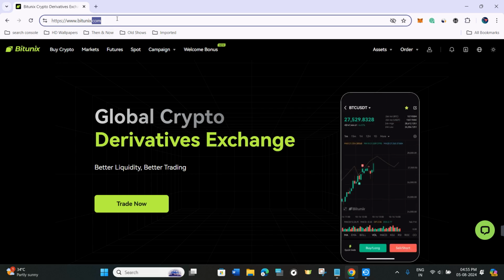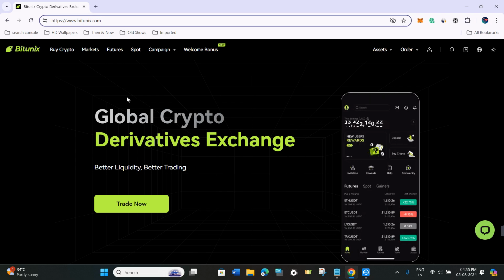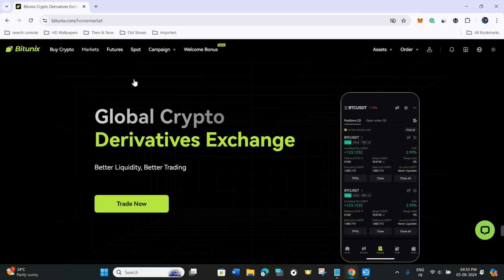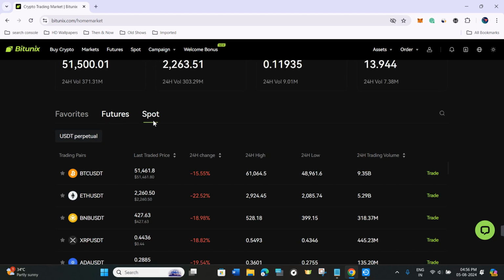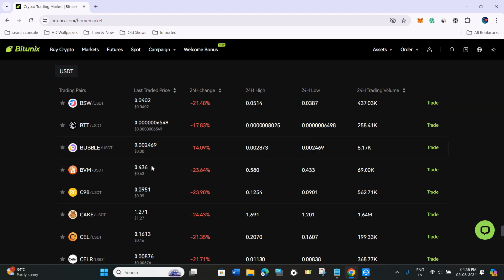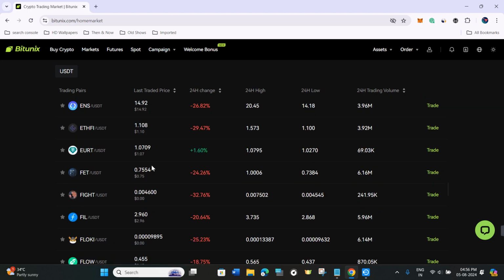Once you are on Bitunix.com, you just have to create your account on it. But before that, you need to make sure that the coin that you want to purchase from here is available. In order to check the availability, you need to hover over to the top and click on markets. By default, you will be in the futures tab, but you need to tap on spot. Here you will be able to see the list of all of the coins that you can purchase on Bitunix. It includes all of the Solana based meme coins as well.